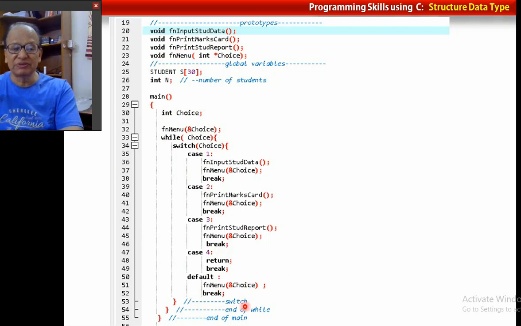This is the end of the switch statement. This is going to be the end of the while statement. The while runs as long as the choice is there, whatever number you enter. If the number is 4 only, it will come out of this main program and it will be the end of the program. So let us see.